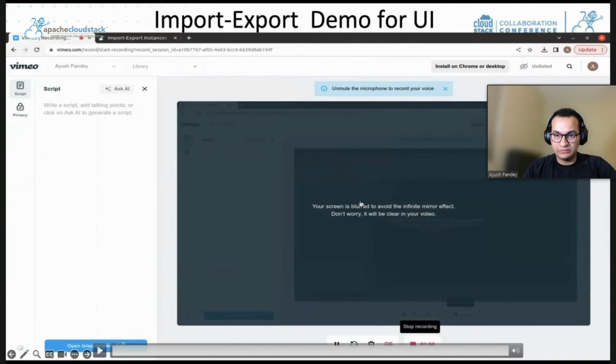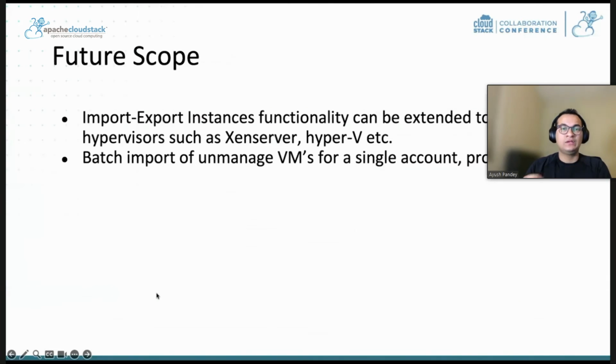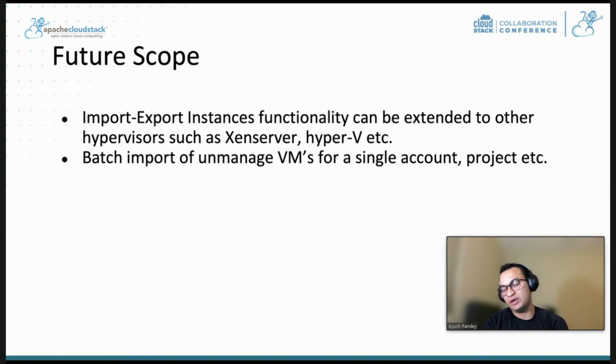Okay, so now moving on to the next slide. So now we talk about the future scope. This feature, import-export instances, this functionality can also be extended to other hypervisors such as Xen Server and Hyper-V, which are also very popular, as this feature makes life easier for an operator who is trying to adopt CloudStack, and the transition is also very seamless.